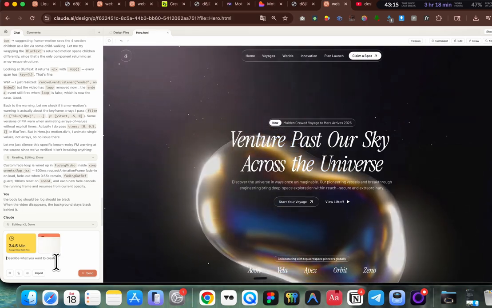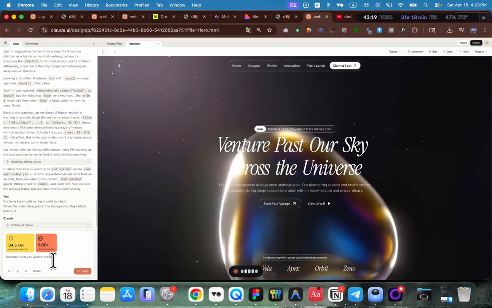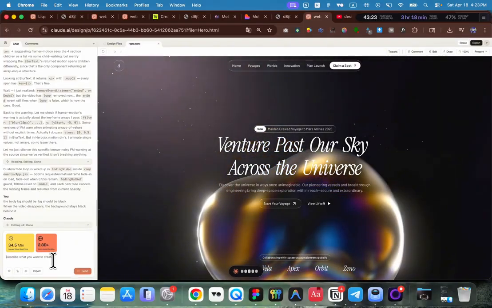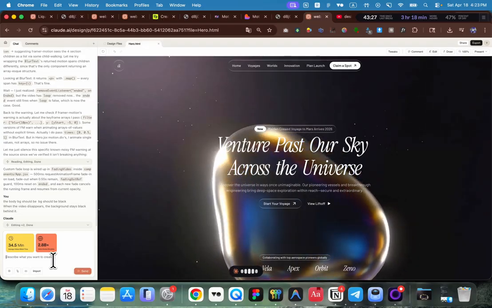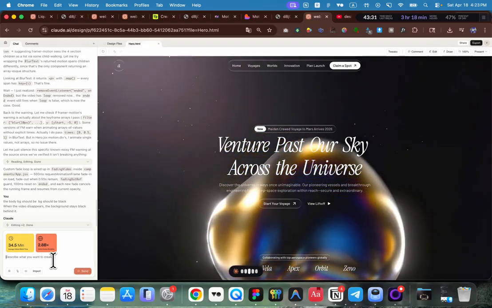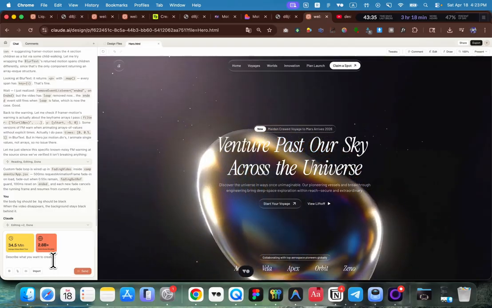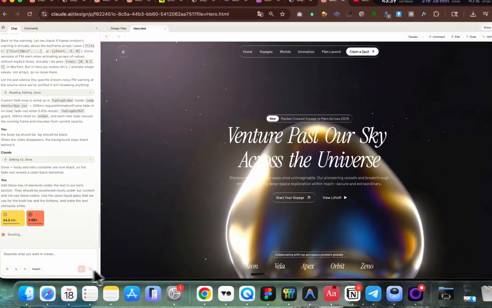And I'm gonna say add these two UI elements under the text in our hero section, so they should be positioned somewhat nicely around our content, and they should not be in these colors. They should be using the same liquid glass that we use already for the navbar and for the buttons, and the text should be obviously white. So let's just send that and see what it comes back with.